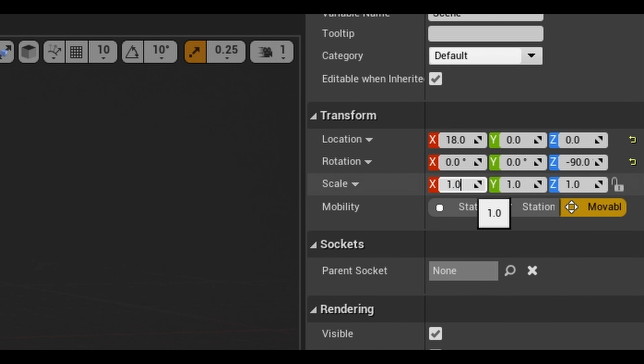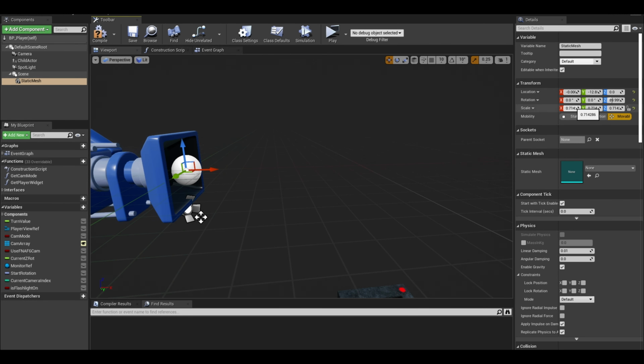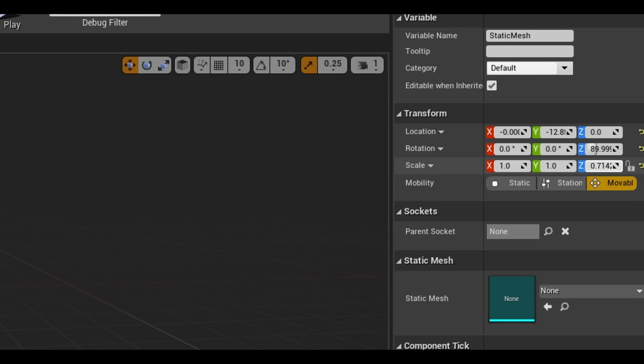Now the scale depends on your mesh. You want to make the mesh big so the mask covers your whole camera. Next we add the static mesh. Make sure your static mesh location is correct. Set it to 0. Also put the Z at 64. I do so the rotation animation works.